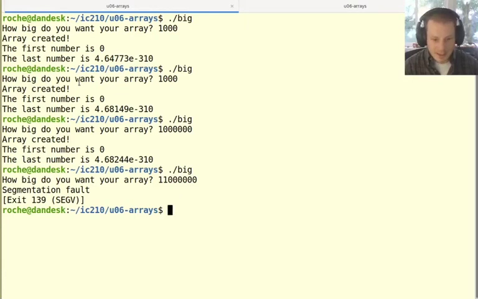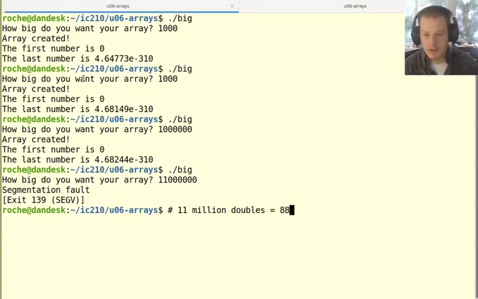And to think about this, 11 million seems pretty big. Well, 11 million doubles is what we're talking about. How big is that in terms of memory? Well, each double is 8 bytes, so that is 88 million bytes, or roughly 88 megabytes.